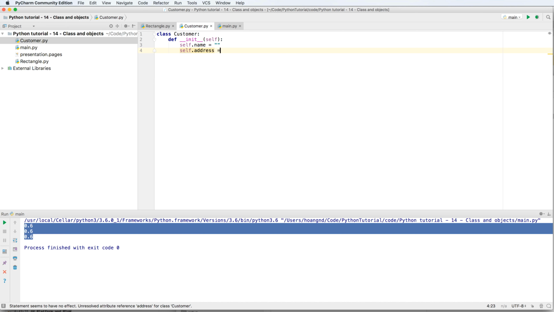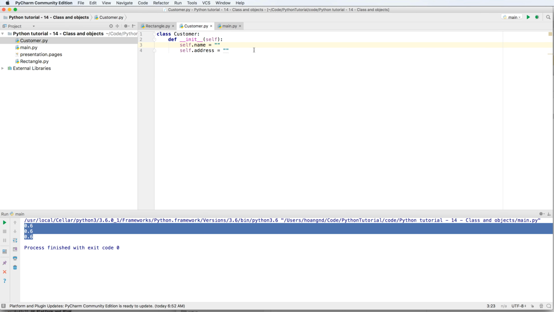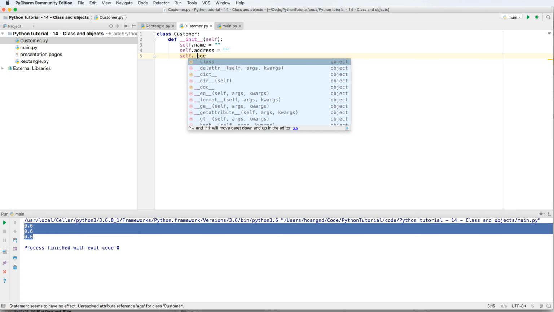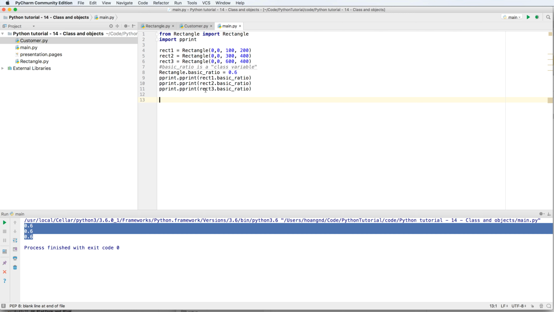And the second property or second variable is the address of the customer. I can initialize it with a blank string. And another property is age, but in this example I need the age to be private. I can use an underscore before the property, and it will become private.